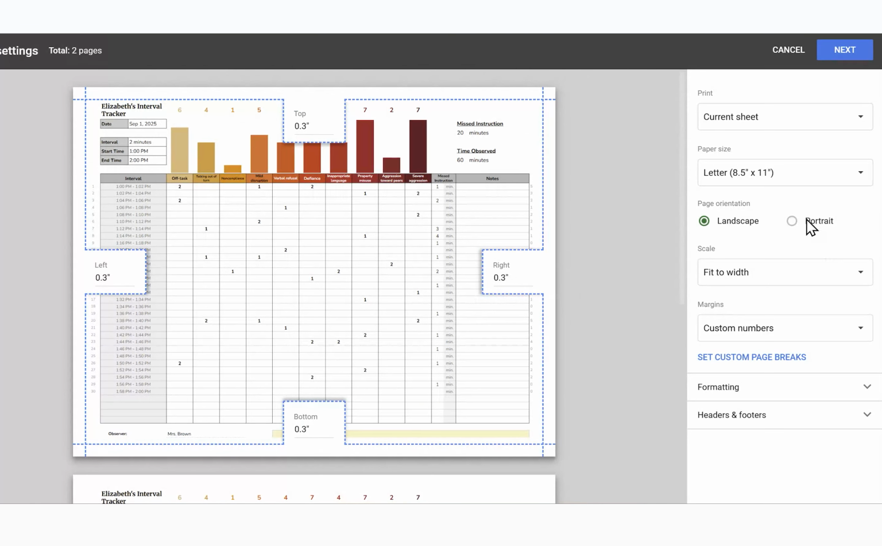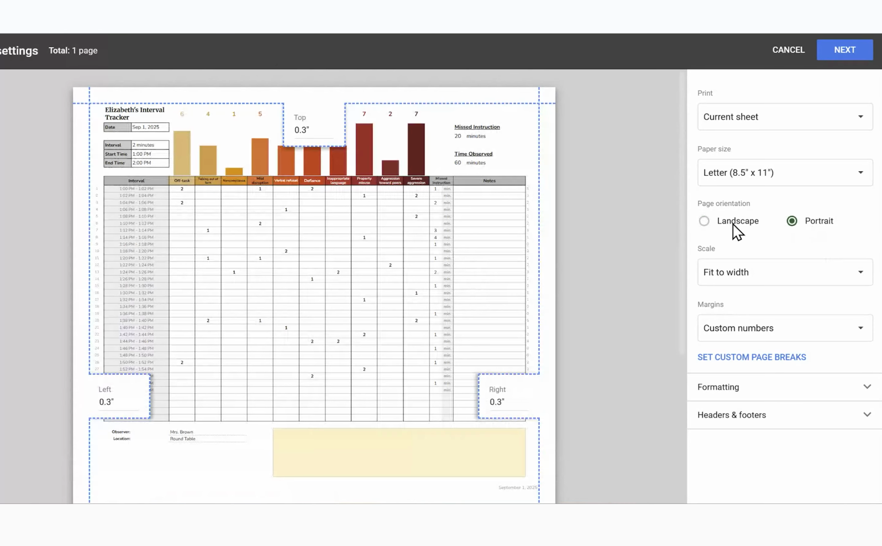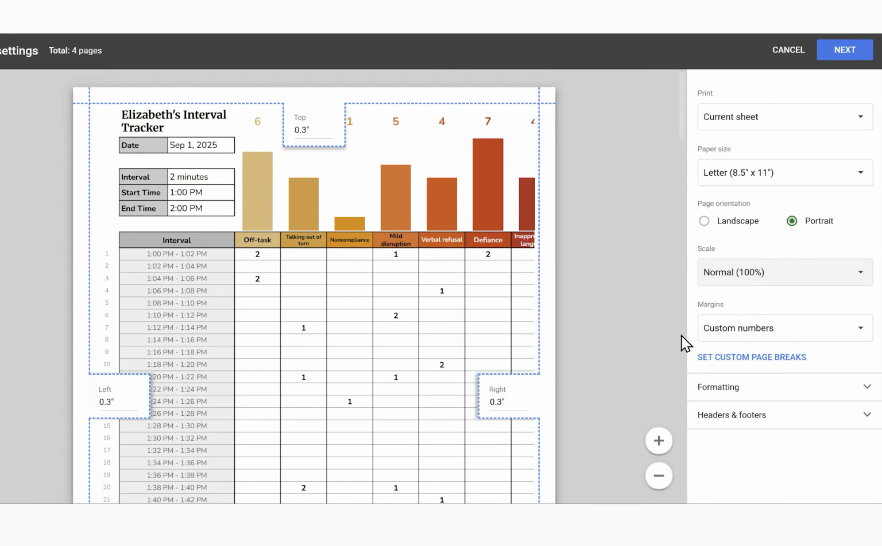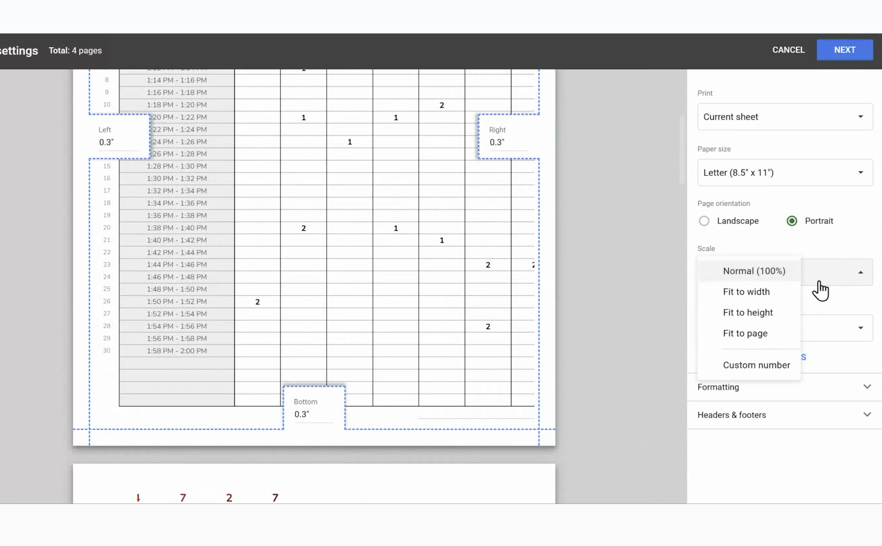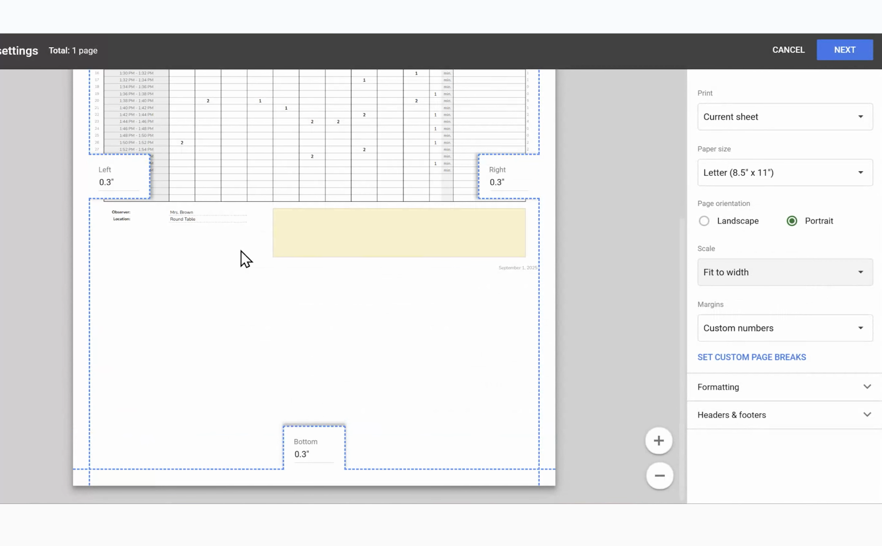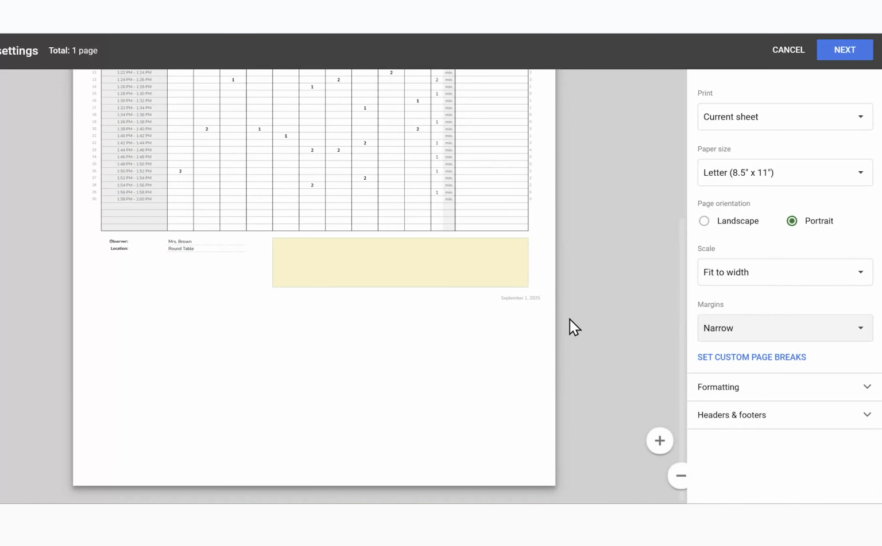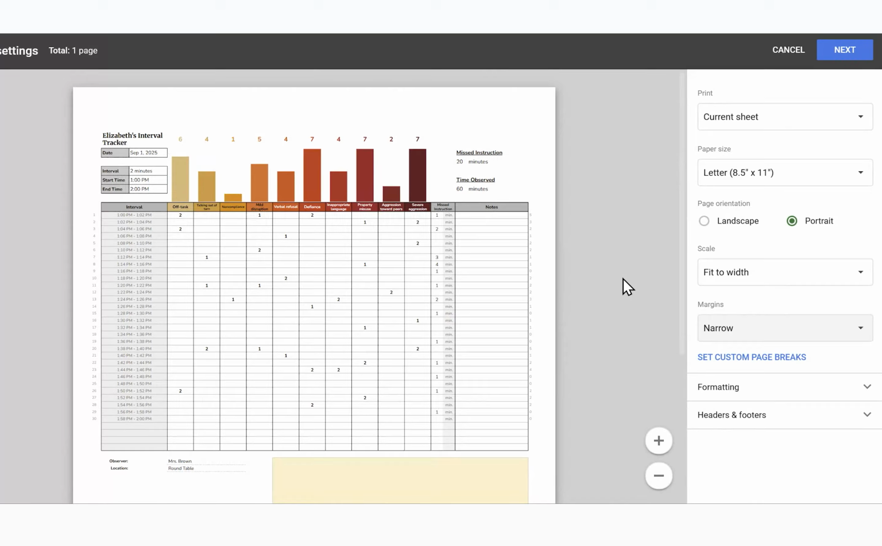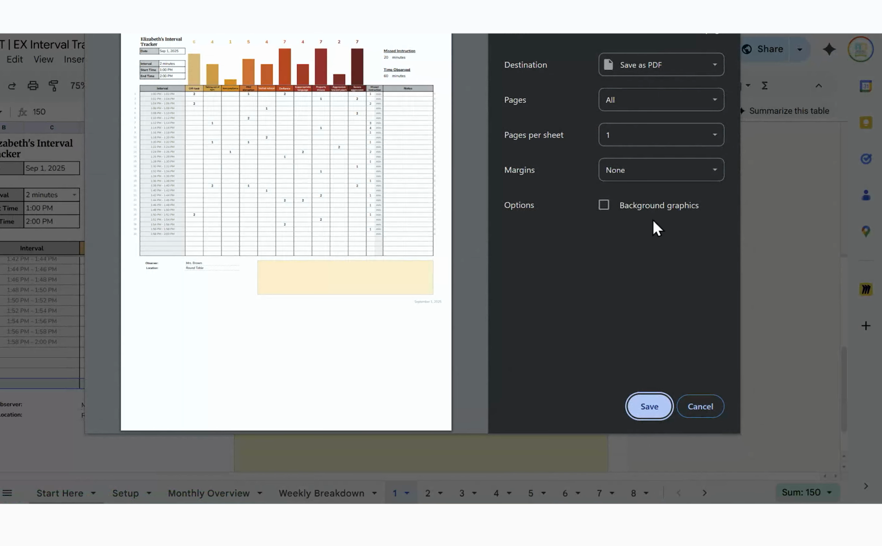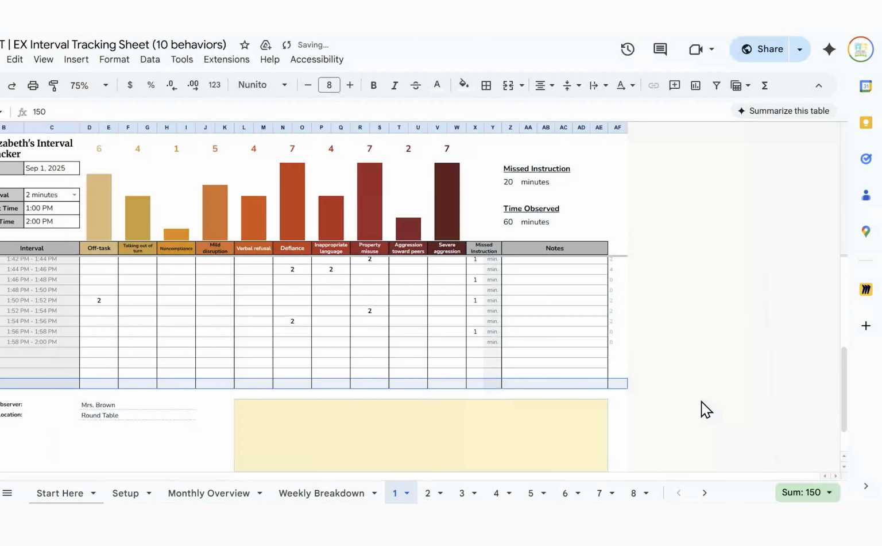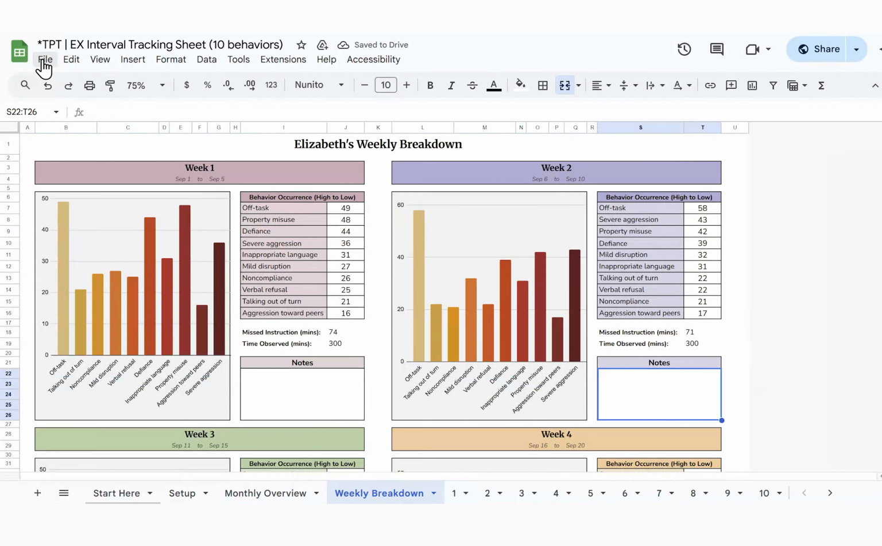So again, just go ahead and play around with the settings. If it fits better in landscape or portrait, you can do fit to width, fit to page. I don't recommend going with the normal 100% because then it's going to be cut across multiple pages and you can't really read it the way that it's intended to. Another thing I also like to do is always make sure that my margins are narrow because, you know, who needs that extra white space? And then there you go, we have a beautiful printer-friendly version, or you can go ahead and save it as a PDF.